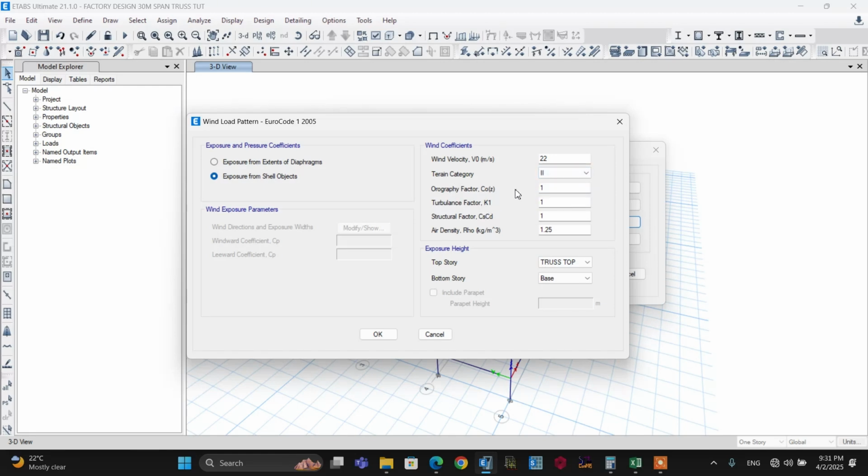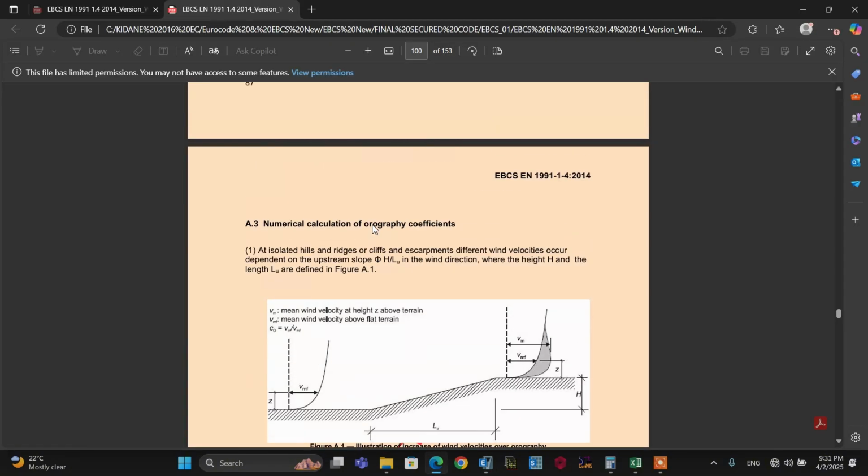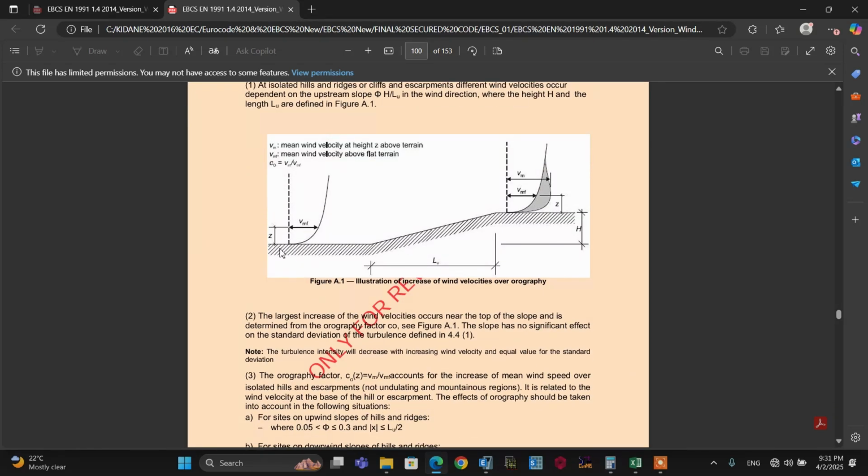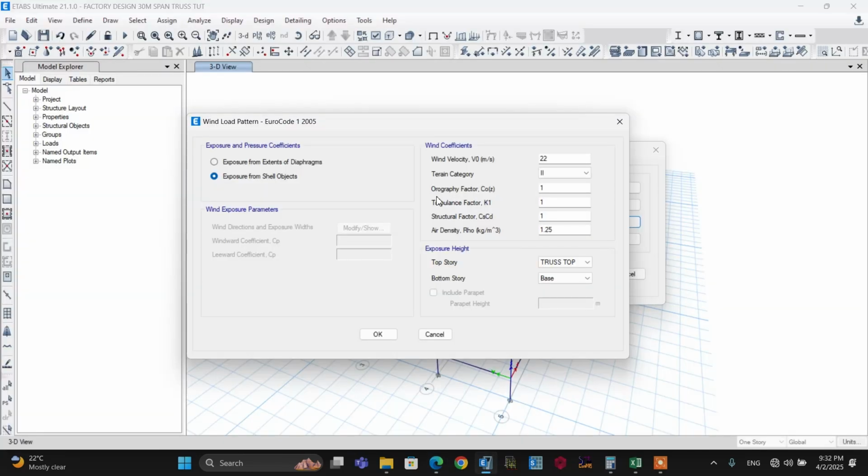And the other factor is the orographic factor. This actually depends on the slope. So let's go to the Eurocode and check this factor also, as the numerical calculation of the orographic coefficient. This actually depends on the slope. In our case, for the orographic factor, let's use a flat area. So the orographic factor is 1. And then the turbulence factor and the structural factor, that is CsCd.